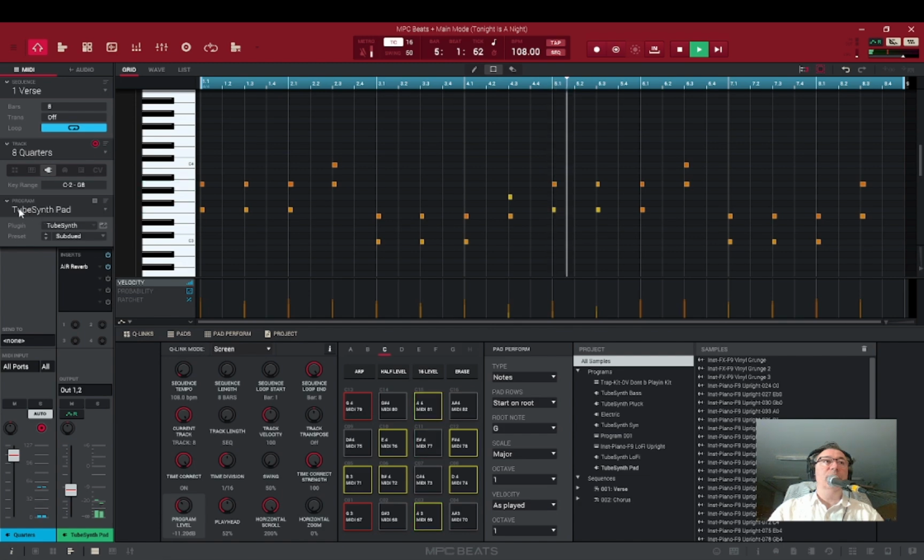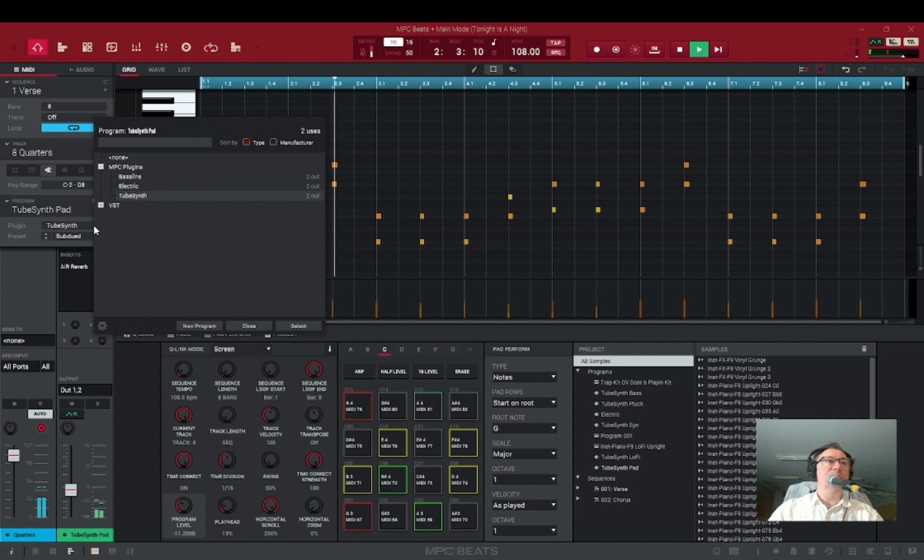So what I use here is the Tube Synth Pad, which is a plugin. There's a lot of different plugins that could be used. There's a bass, a pluck, electric piano, a synthesizer, lo-fi and pad. I'm not sure what those are, but they're sort of like separate. I'm going to just leave it like this for now. And then the actual, oh, that's better.